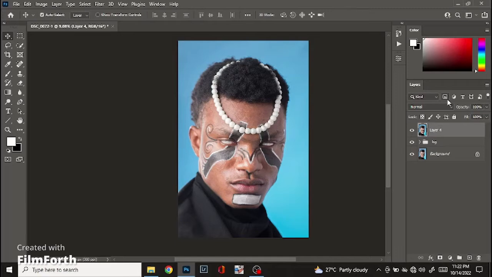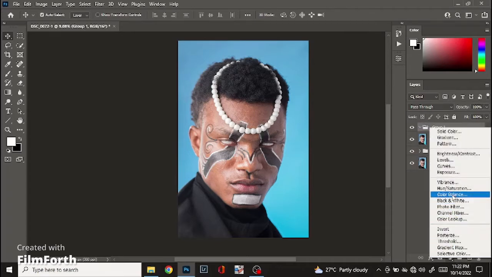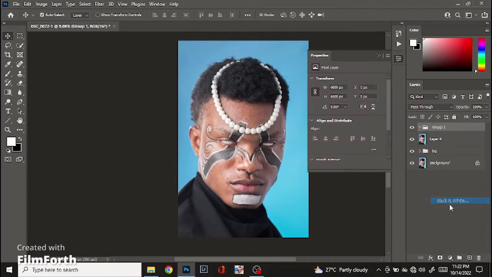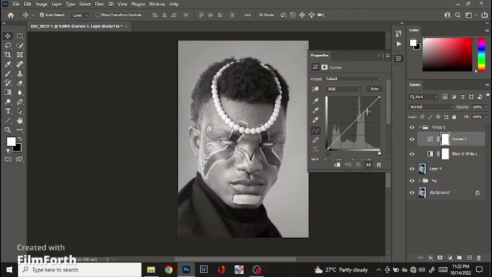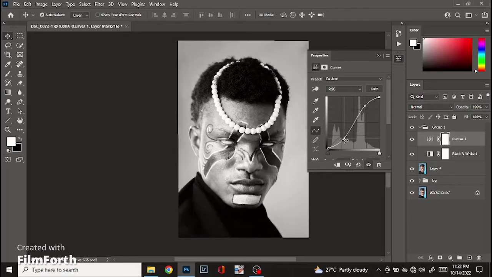So first of all, let me just make a group. Then let me click on black and white adjustment, and also click on the curves adjustment. For the curves adjustment, I'm going to make 2 points here, 1 point here, 1 point here. Now bring one down and then bring one up. We're trying to make an S. As you can see, we're having lots of light. The shadows are not enough, so we can just adjust it. As you can see now, the shadows are showing more.